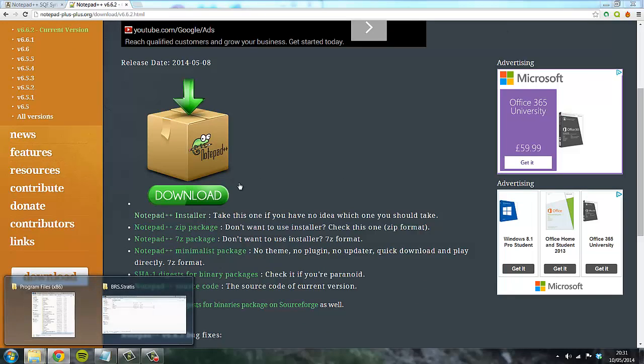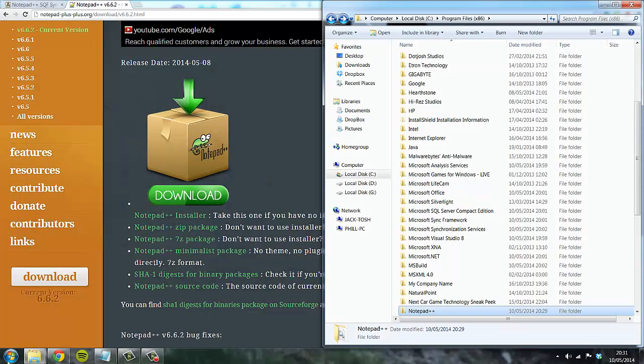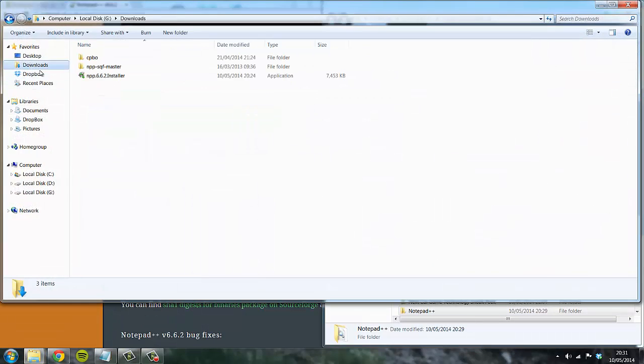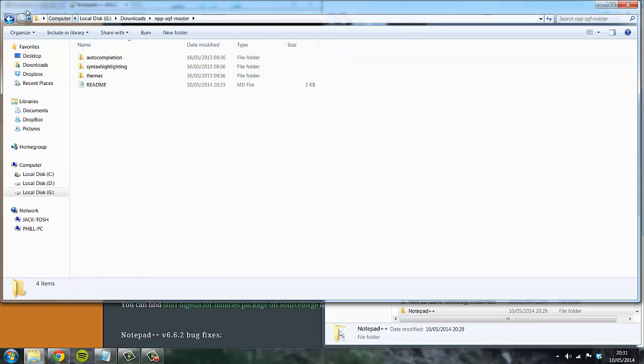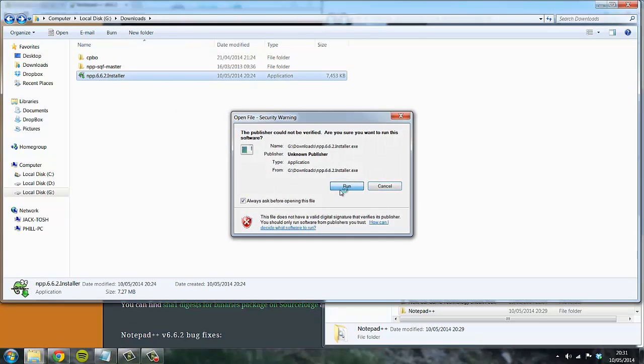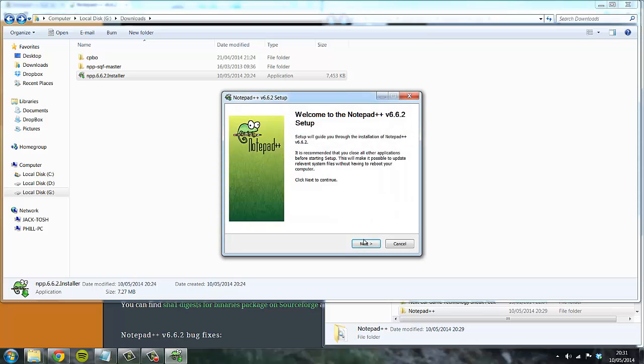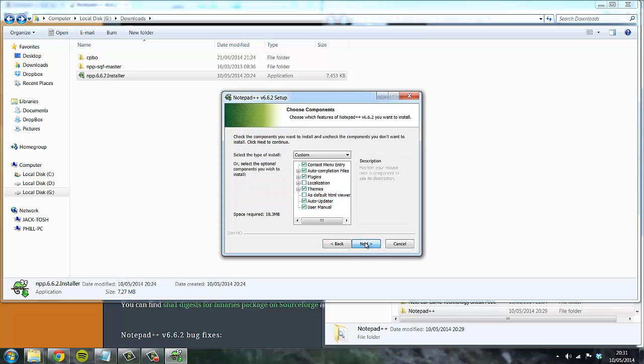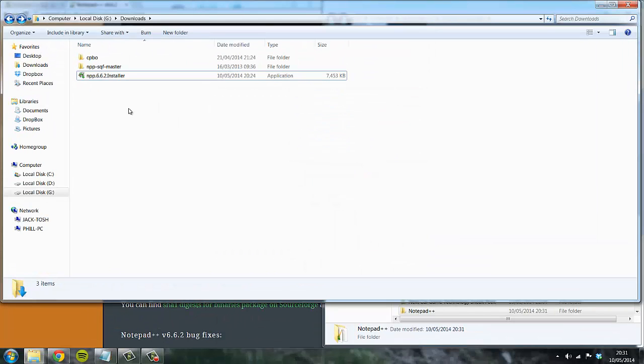After you've downloaded these apps, you want to go to your downloads, extract the archive, and you'll get this out. And the installer will look like this. So I'm just going to install Notepad++. Okay, so I've installed Notepad++.